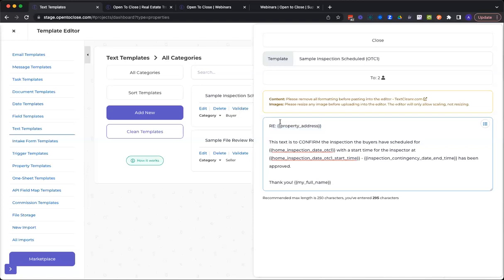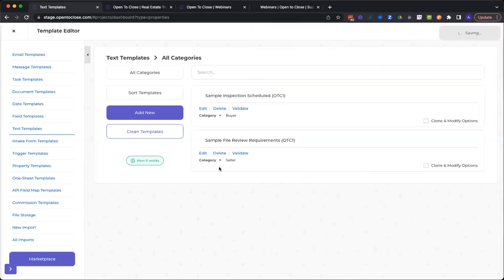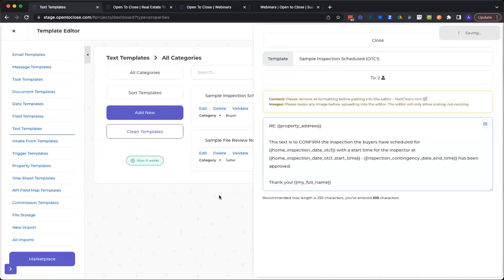And then you could also do something like this. Automated, do not respond, right? Something like that. Okay, so hopefully that helps. You know what? I don't know if you guys are using this for anything else, so let me take that out.